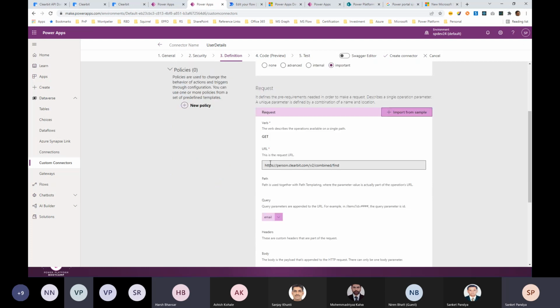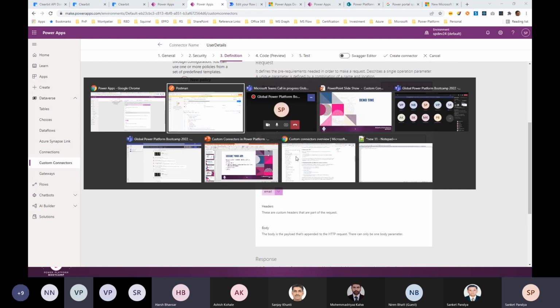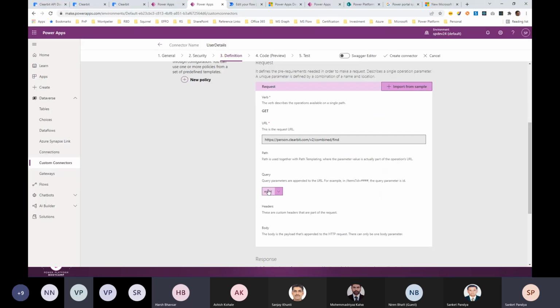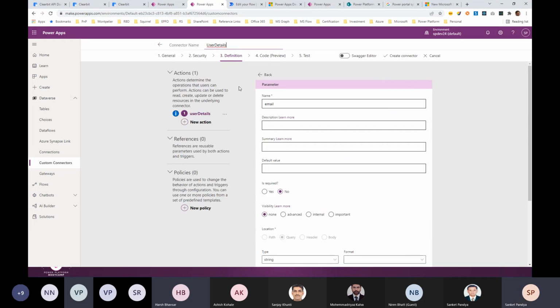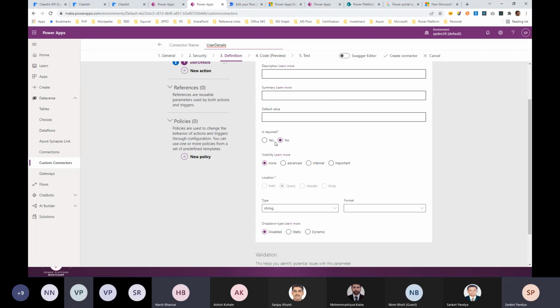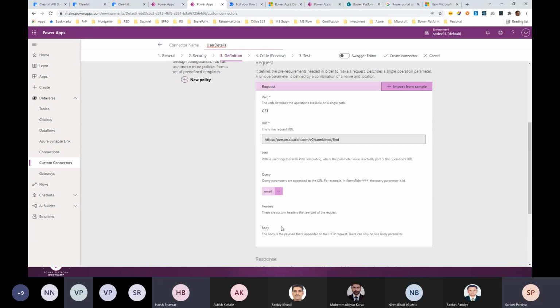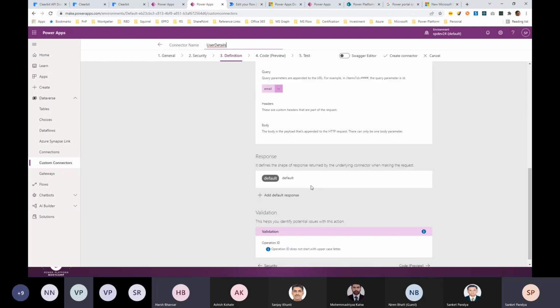So I'm just importing. Ultimately it will give me the URL for my API endpoint. Also, as you have seen, there was an email in my query string. So it has also added my query string over here, and if required I can edit these details. If I want to make it required, mandatory, I can do that. And visibility again I can do as well. Whatever I want to add, I can add. In our case, we are not marking it as mandatory.